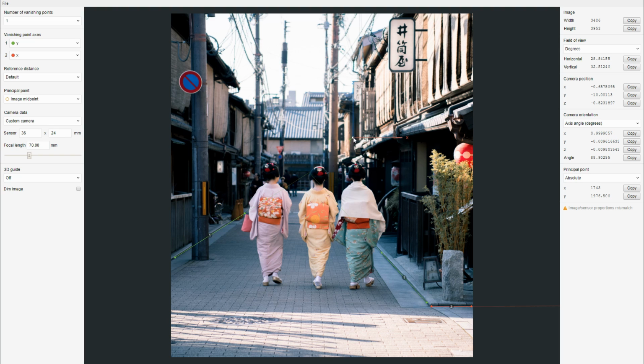Cool, okay. So you've also got this little point here and you can put a grid attached to it and just drag it around, check the perspective looks right. So that seems pretty good.